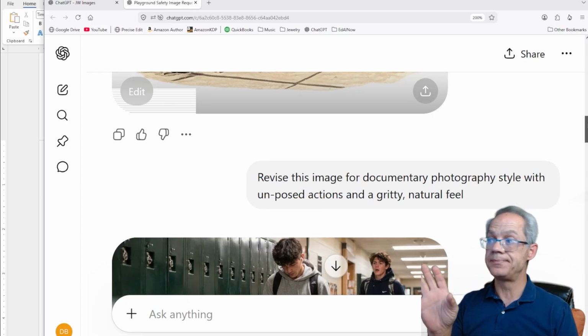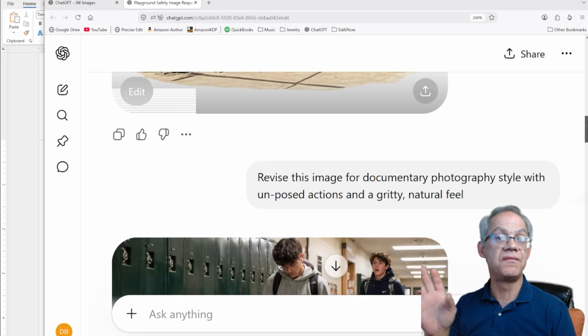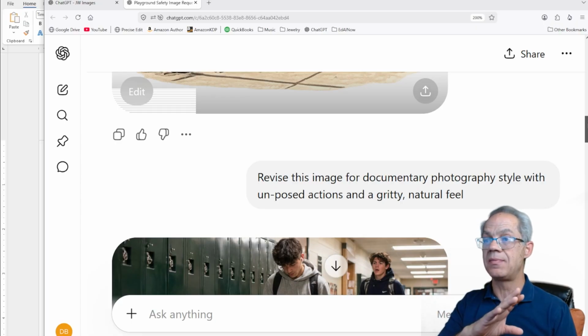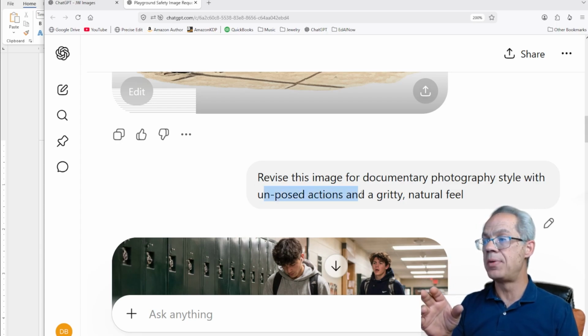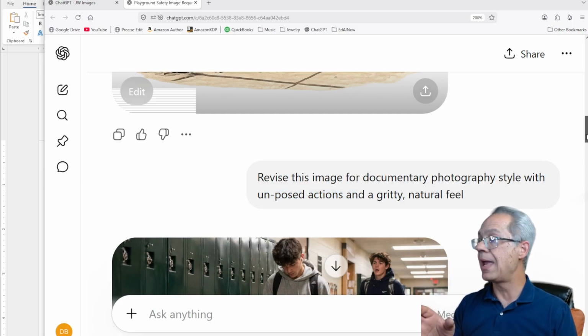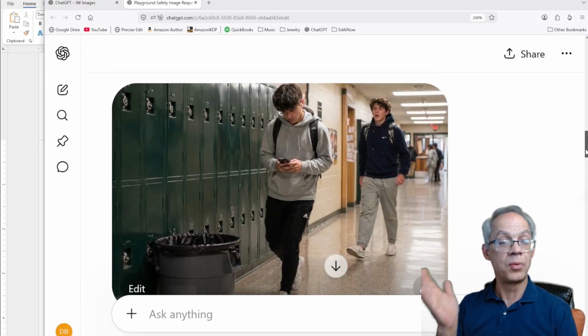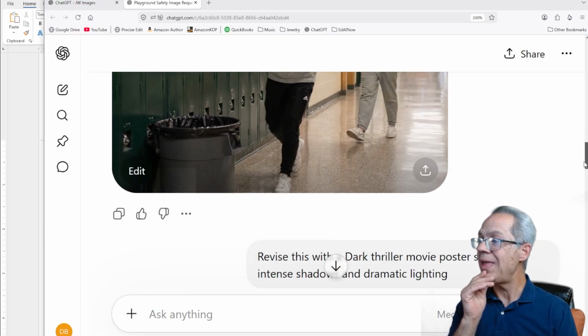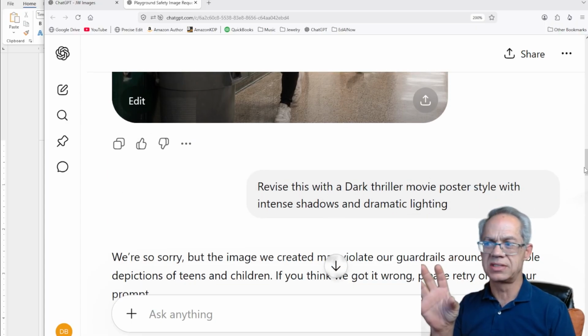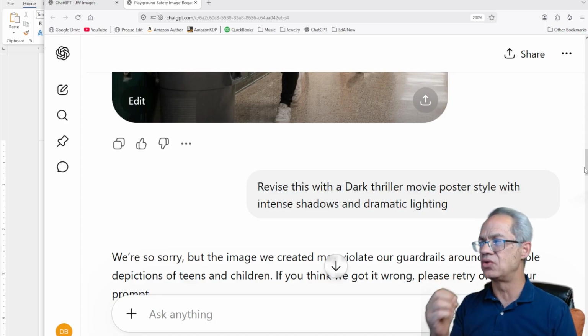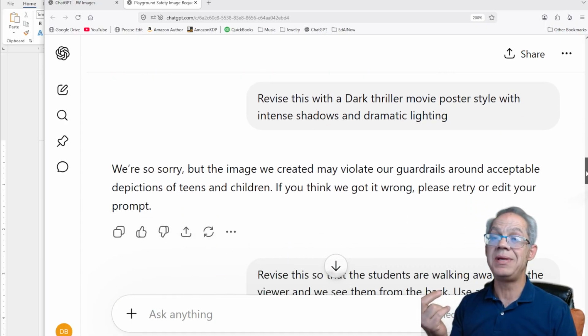First, I say, revise it for documentary photographic style. So take that same thing, but now the style will be documentary photograph style, which is characterized or described as unposed actions and a gritty, natural feel. And I got a pretty good image there.